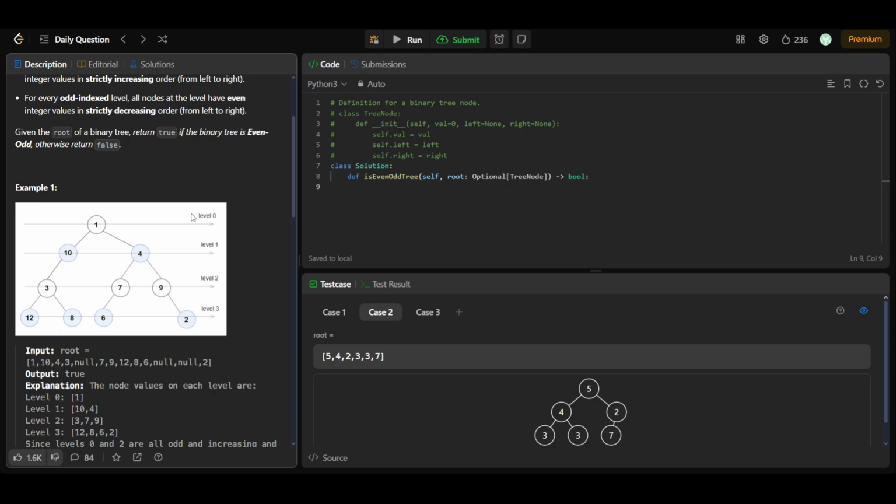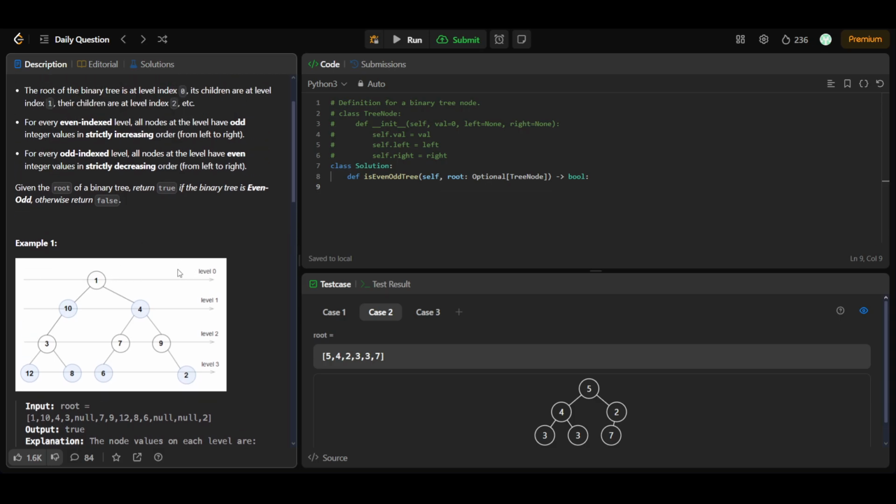So for example, if we are at level 0, that is an even level, so for this all the nodes must have odd values. In this we only have one value and that is odd, so this is valid. The next is an odd level, and the values are even and in decreasing order. From 10 to 4 we can see it's decreasing, so this level is also valid.